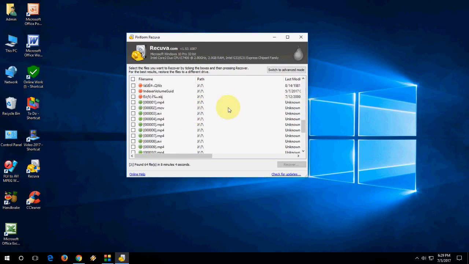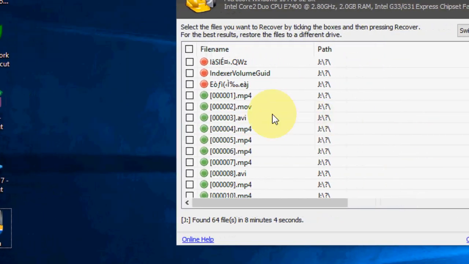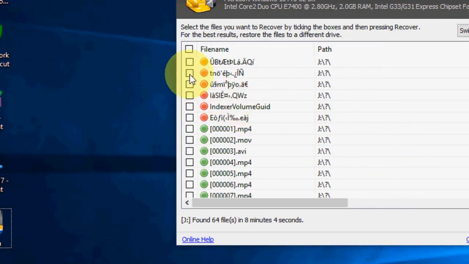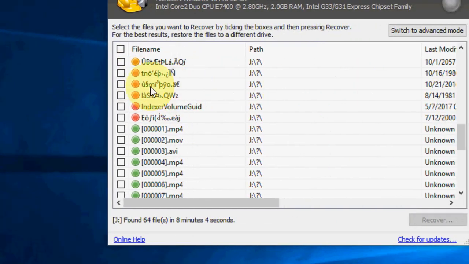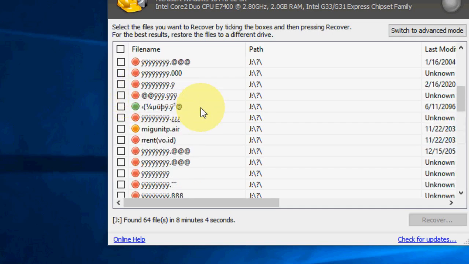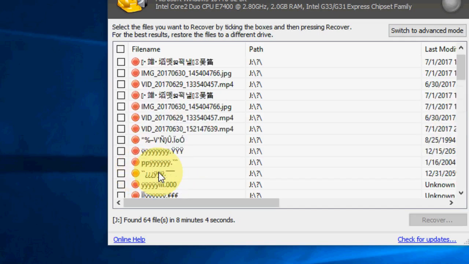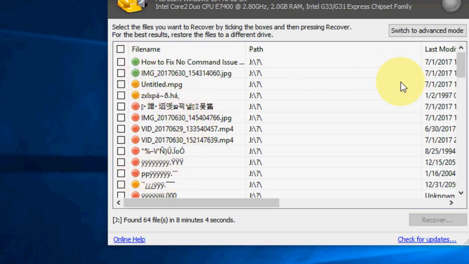So here you can see this green mark. That means you can 100% recover this file. And this red icon shows you can't recover this file. And this orange means partially recoverable. So there are a lot of green icons showing, so I can recover easily.